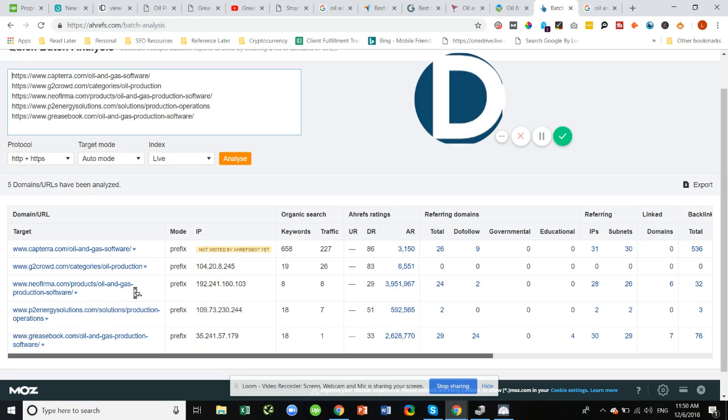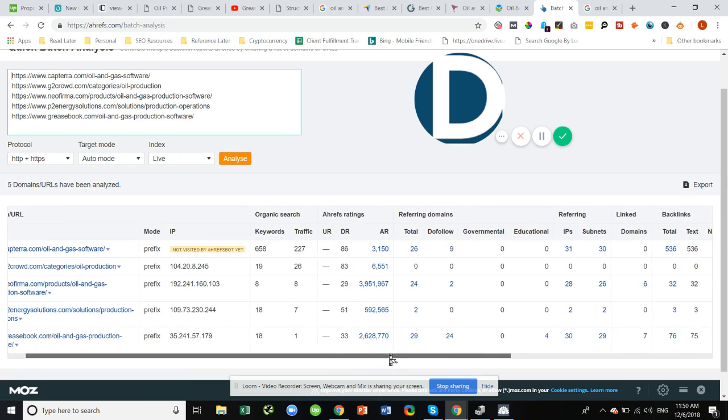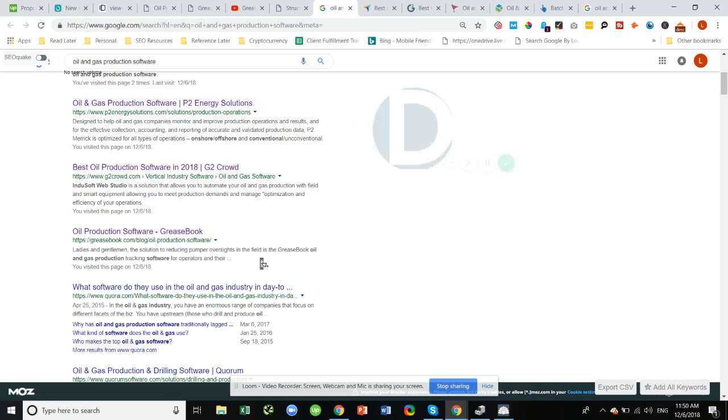Now for these other 2 sites, you're right. P2 Energy Solutions has a really good domain rating of 51. Neofirma has a domain rating of 29. So you actually have a higher domain rating than they do. So I imagine, where are they at? Let's see. Yeah, here we go.